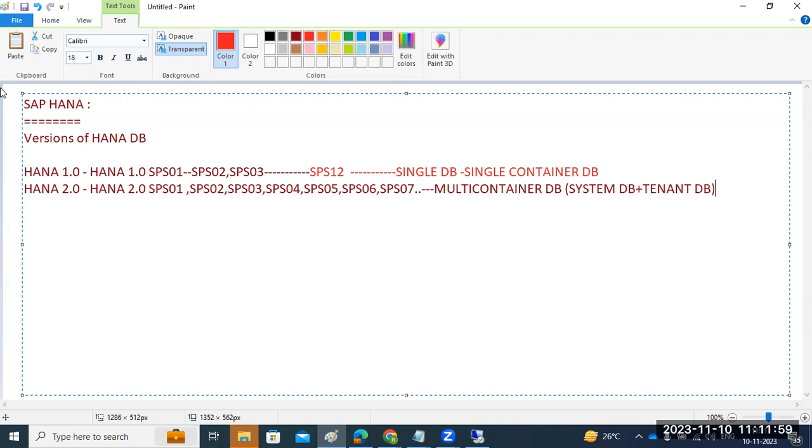So I will tell you one more thing. This is very important. What is the difference between HANA 1.0 and 2.0? This is a guaranteed, compulsory, important topic. Interviewers will discuss it during the interview. What is the difference between HANA 1.0 and 2.0? 1.0 is single container, 2.0 is multi-container. Multi-container means you get one system DB and one tenant DB.